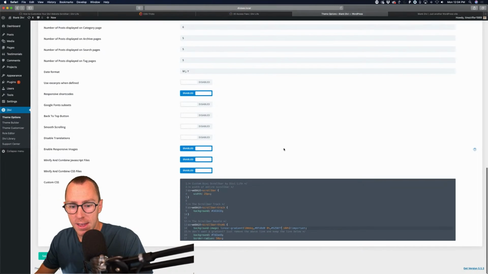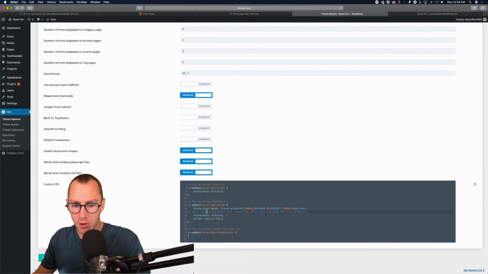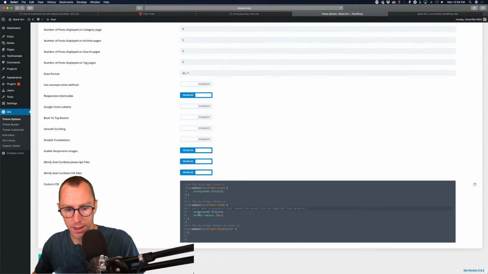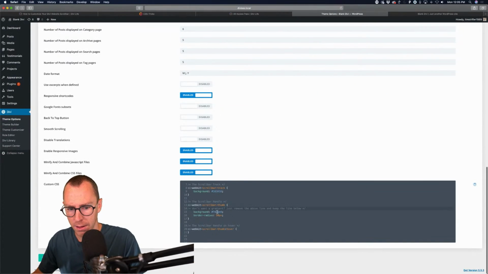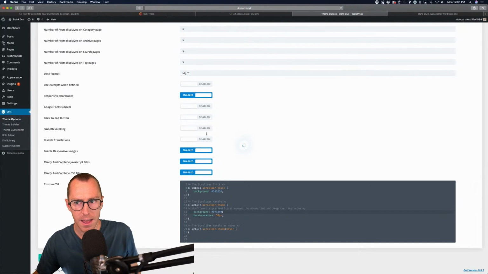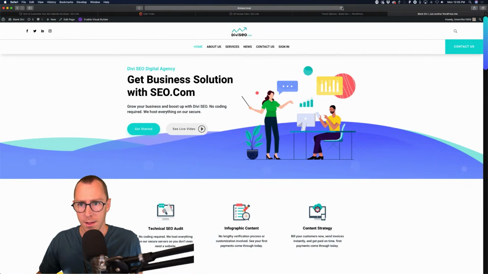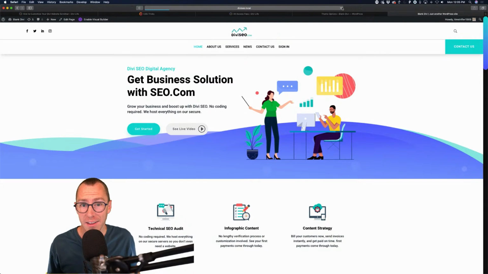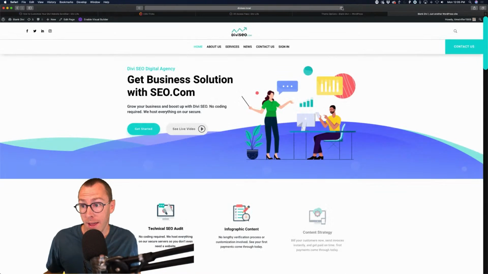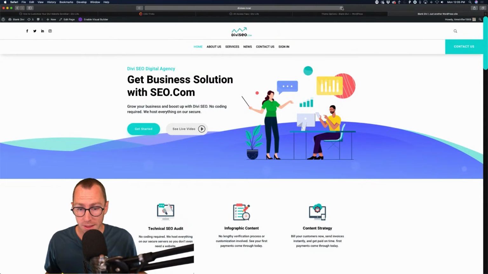And now you can see here in the comments, it says if you don't want a gradient, just remove the above line and then keep the line below. So we're going to do that. I'm going to remove this. And then I'm going to use that background color there. So I'm going to grab that color again, paste it here, hit save. And now I'm going to refresh this. Now it's going to be a solid color. And that looks good. It matches the color scheme.